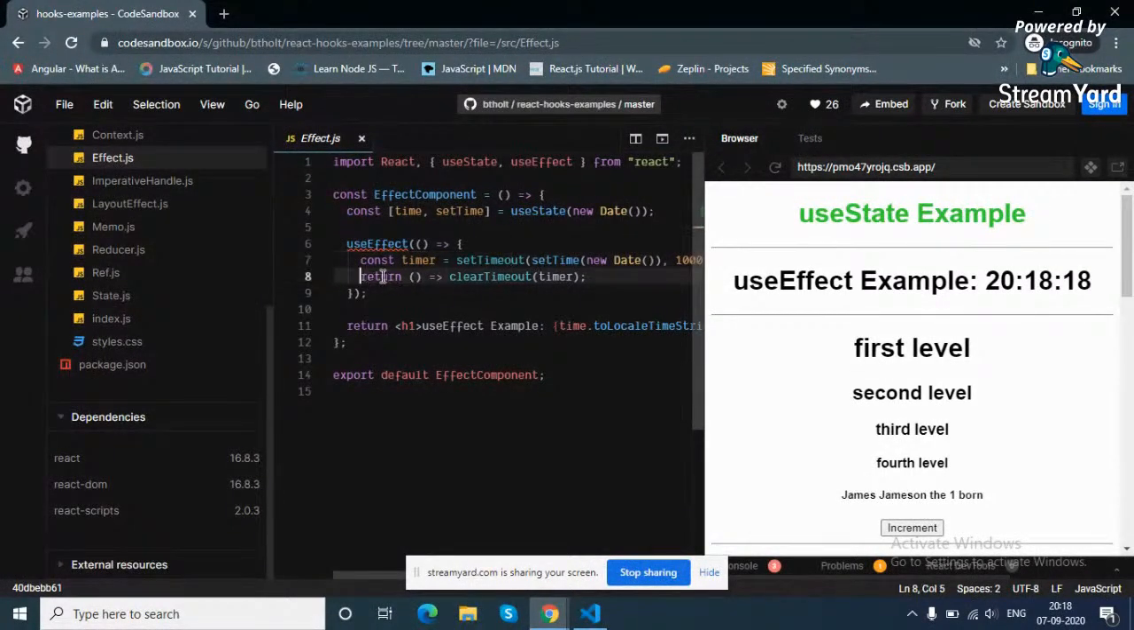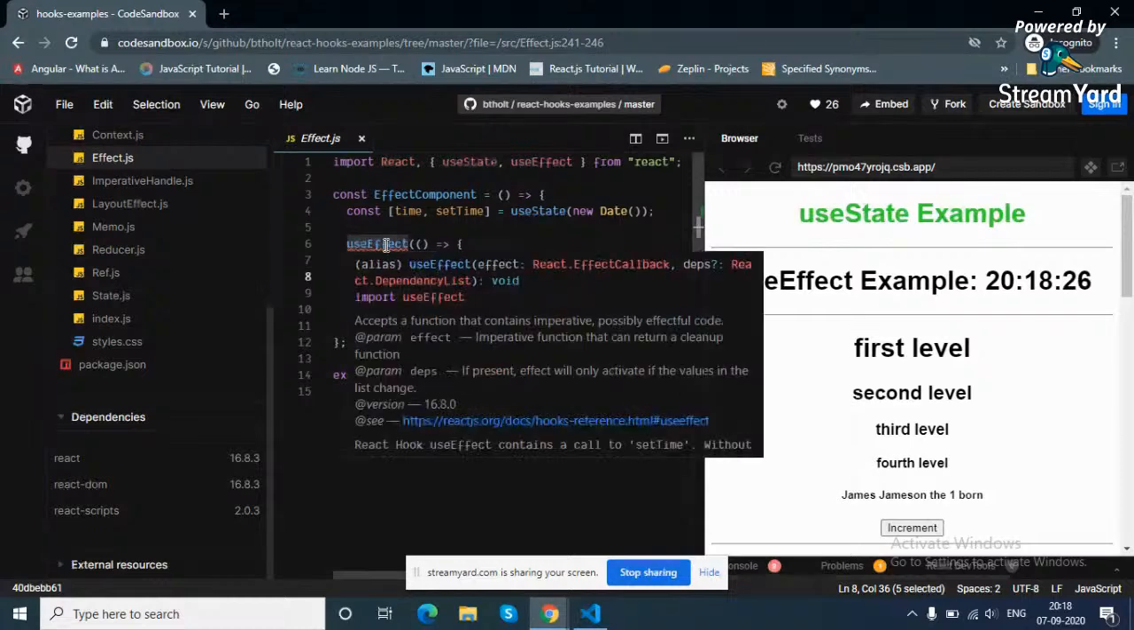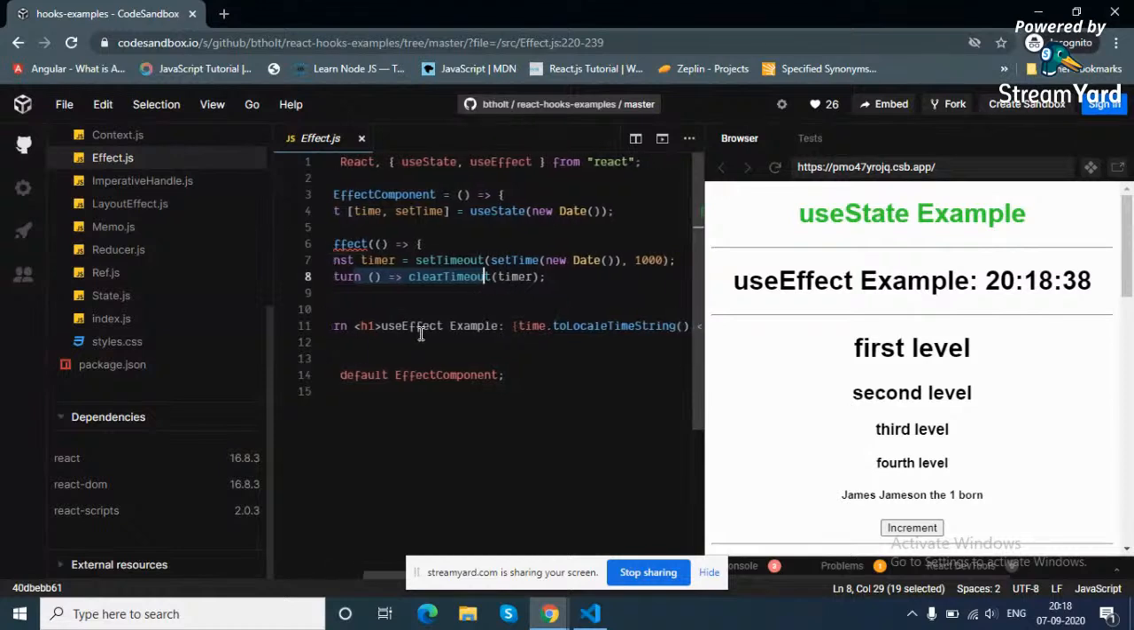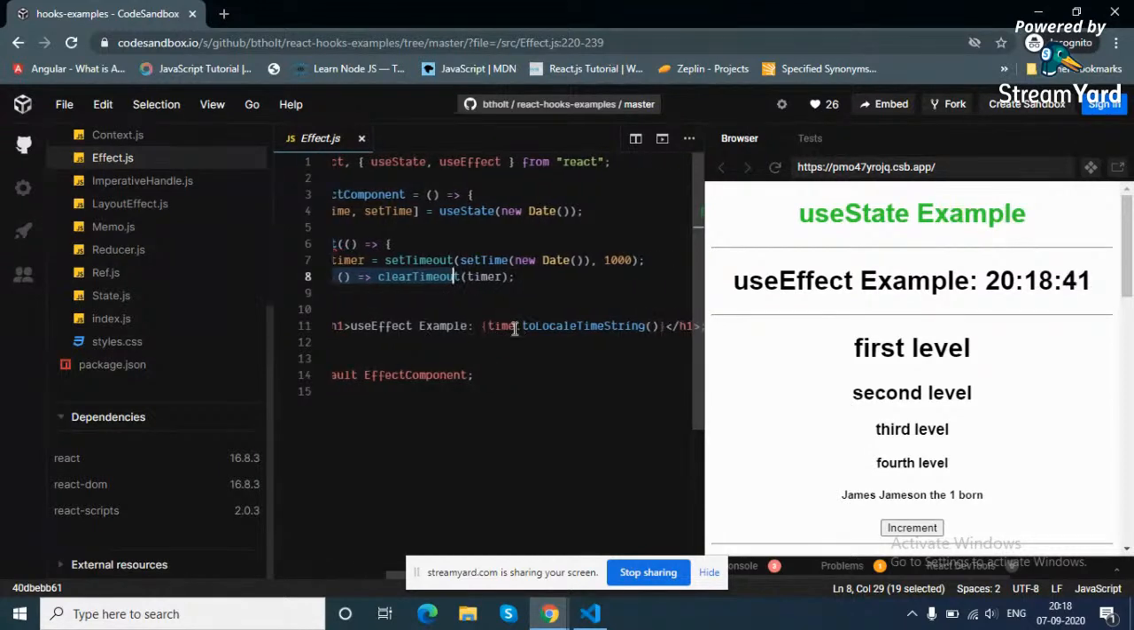And why are we returning clearTimeout timer? Why are we clearing out the timer? Because when we use useEffect, you mount something on the DOM, so you should remember that you have to remove it at the same time. So see, this is working.